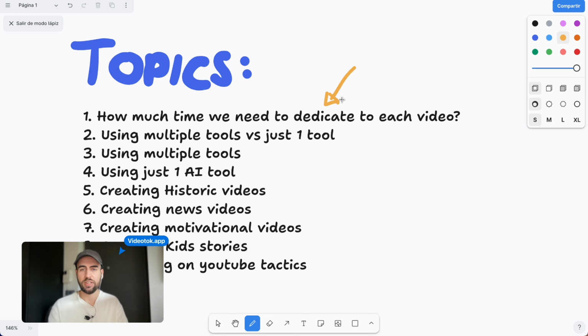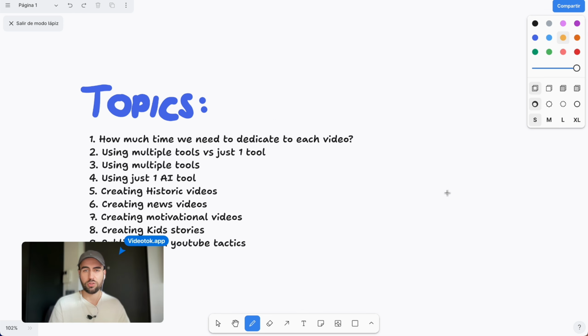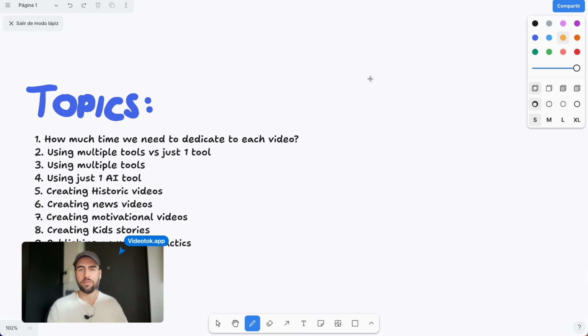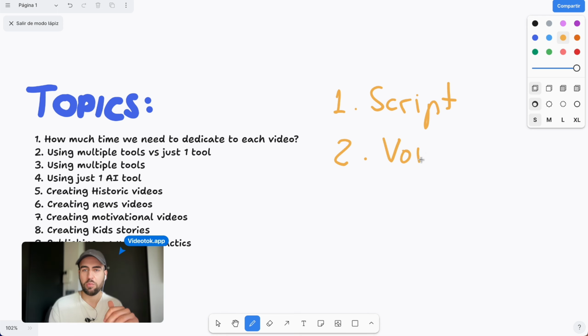So for example, let's start thinking that we need to use multiple tools. We will have first to create a script. The script is going to be the text of our video. So what are we going to tell in this video? Second, once we have the script, we will need a voice. Third, we will need to create the images or the videos. Fourth, we will need to mix everything and edit.